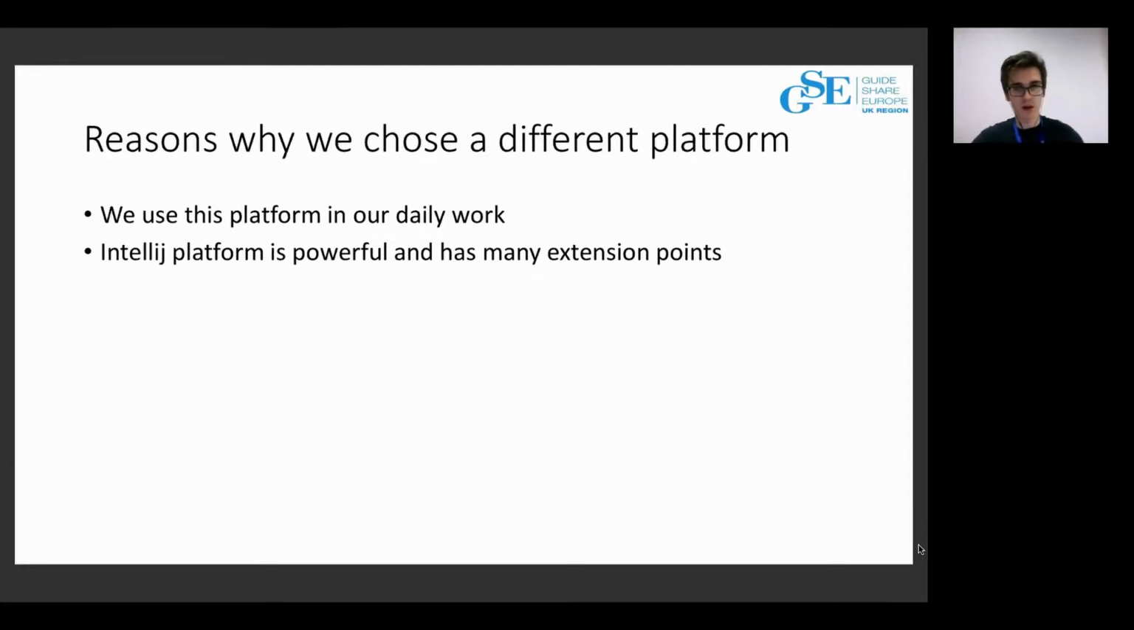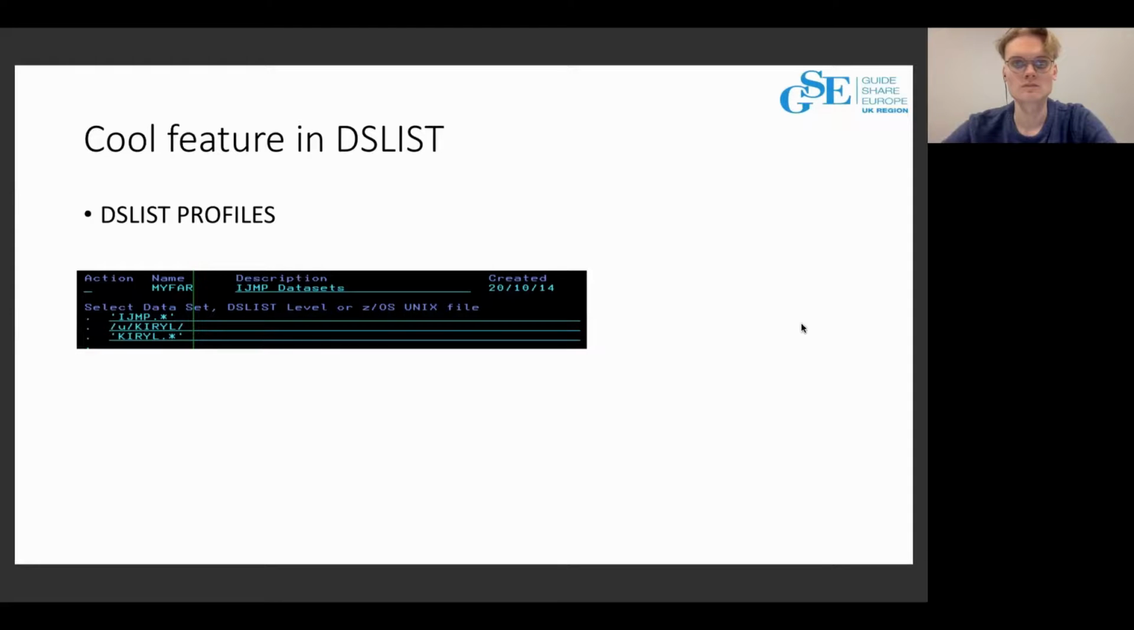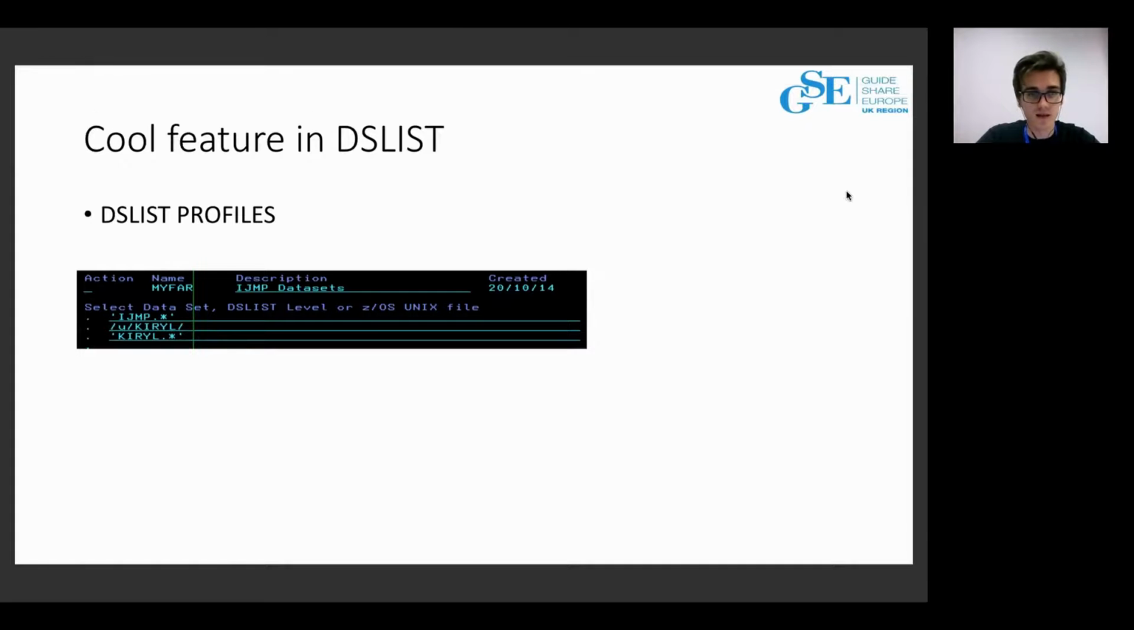I would like to show you some features of our plugin. Many of you know about the Mainframe DSLIST utility. I think that everyone who is working with Mainframe is using it. I think many people in the audience know that there is a feature in it called DSLIST profiles, which allows you to collect some dataset names, USS files, and USS directories, put them all together and name it as a DSLIST profile.